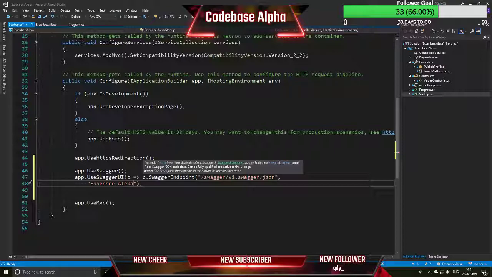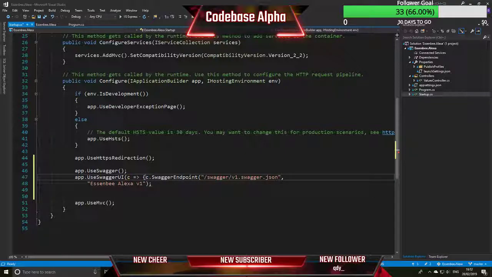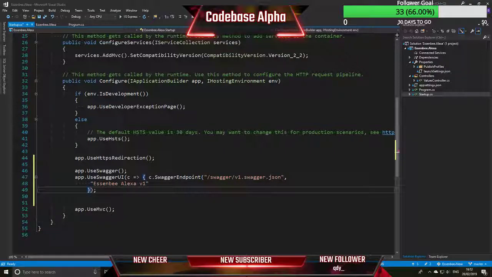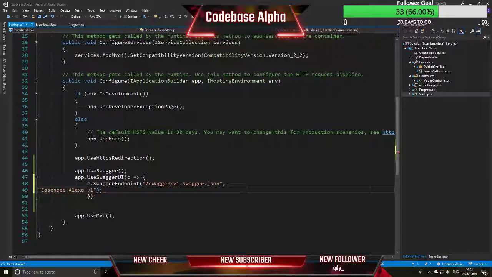So there's the SMB Alexa version 1. So that should give us our UI. And yeah, we've forgotten one thing. We need to actually surround this with curly brackets. Right, so there we go. So that's happy now. Okay, so we've got Swagger in place now. And the semicolon there as well. Okay, fair enough. Let's just tidy that up a bit.